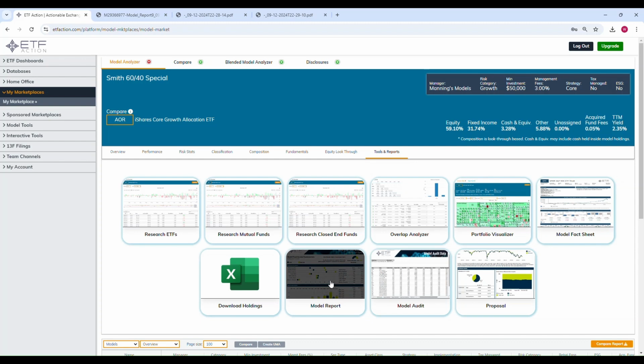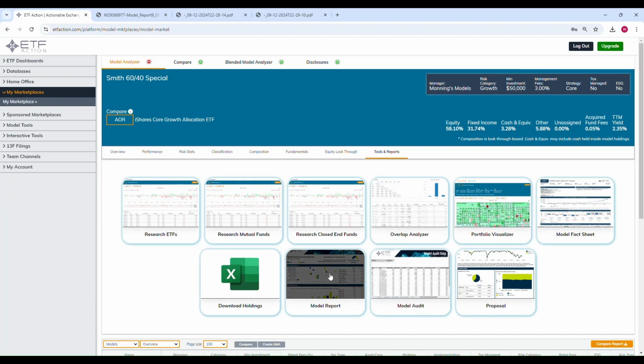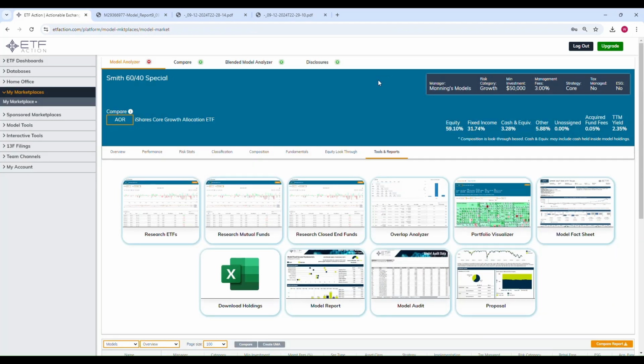You can also run a model report. Here we have some customizations for the model report. These fields are not required, but it is a good way to make the reports look more professional and more customized. So again, all we have to do is press submit, and again, that will be sent to the inbox.